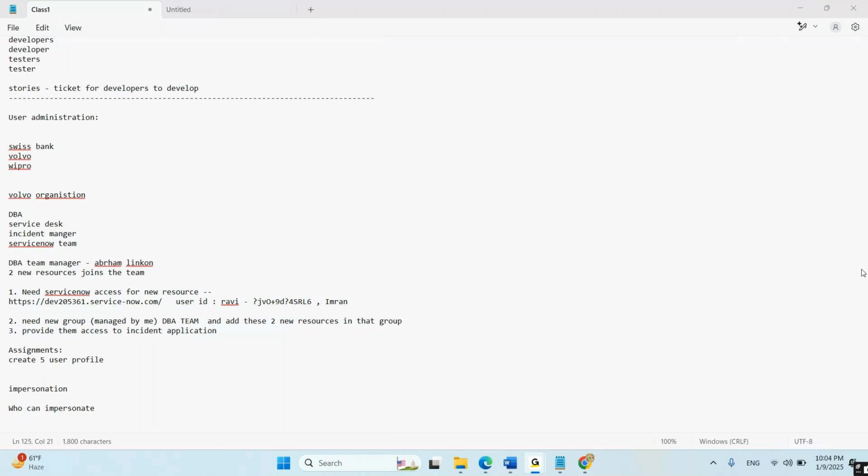You have to go to user administration, go to that particular table, and create new. Because every time you have to give a group name, right? So how can you give it in bulk?